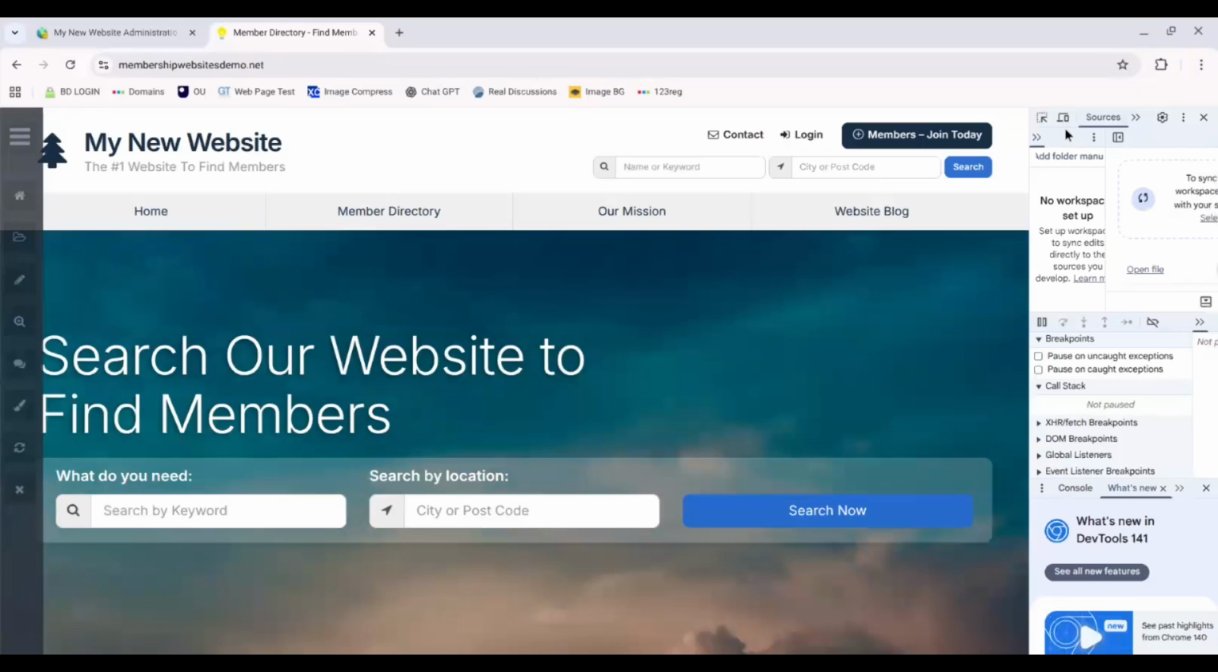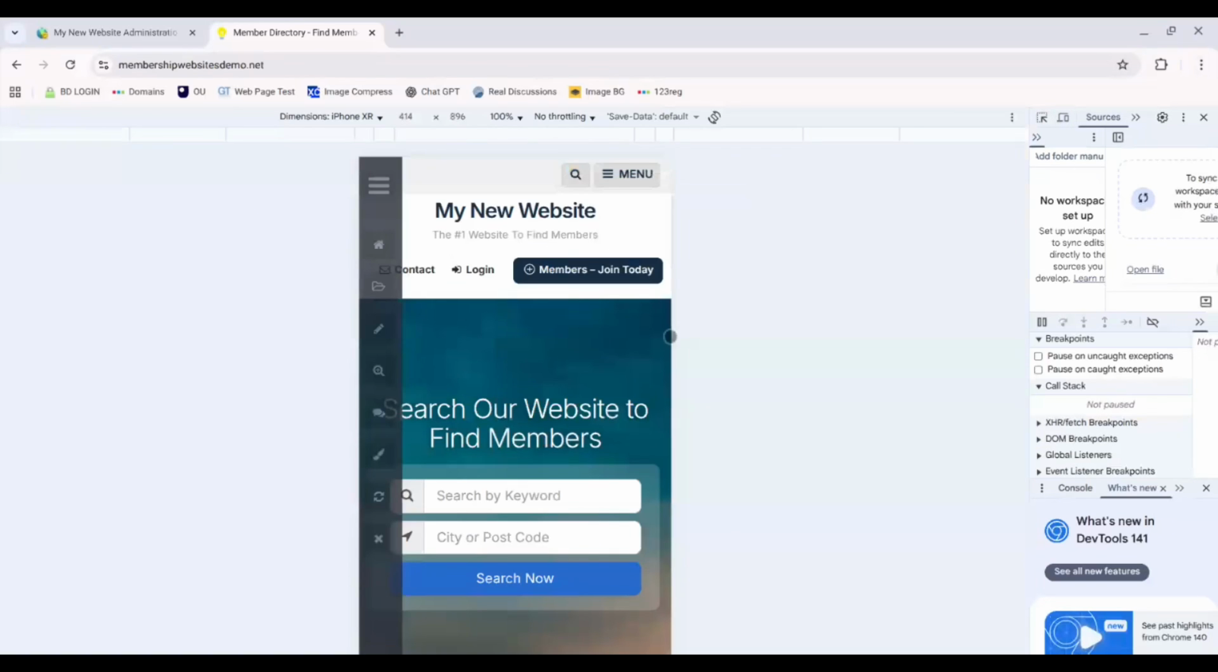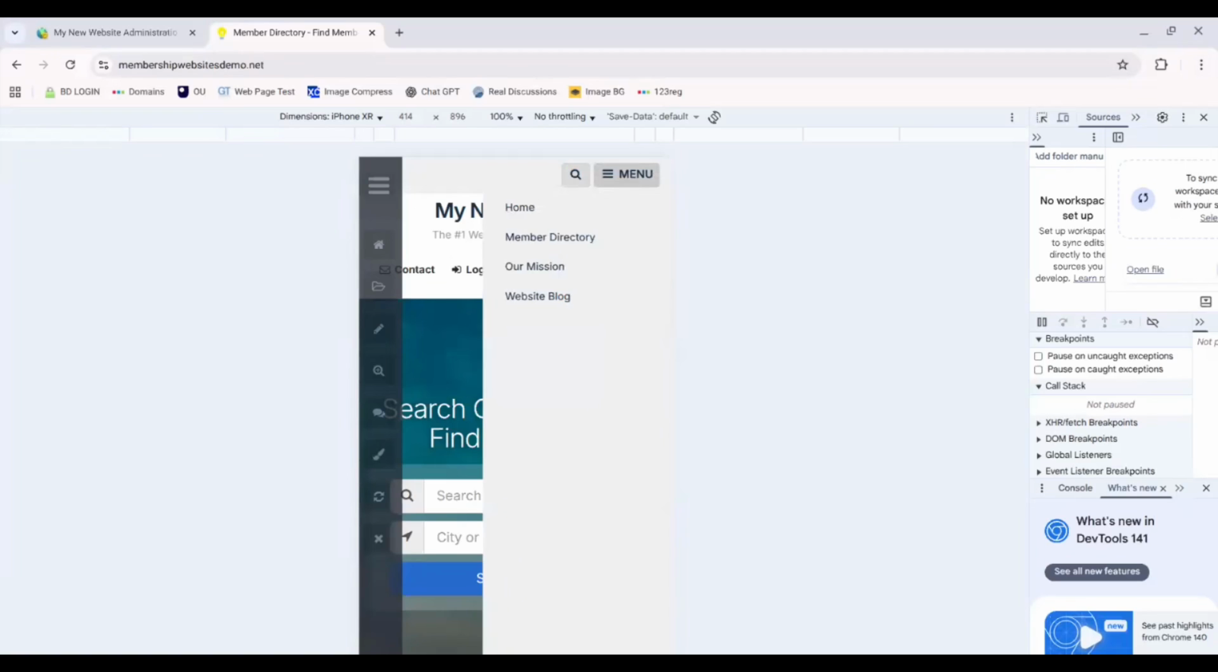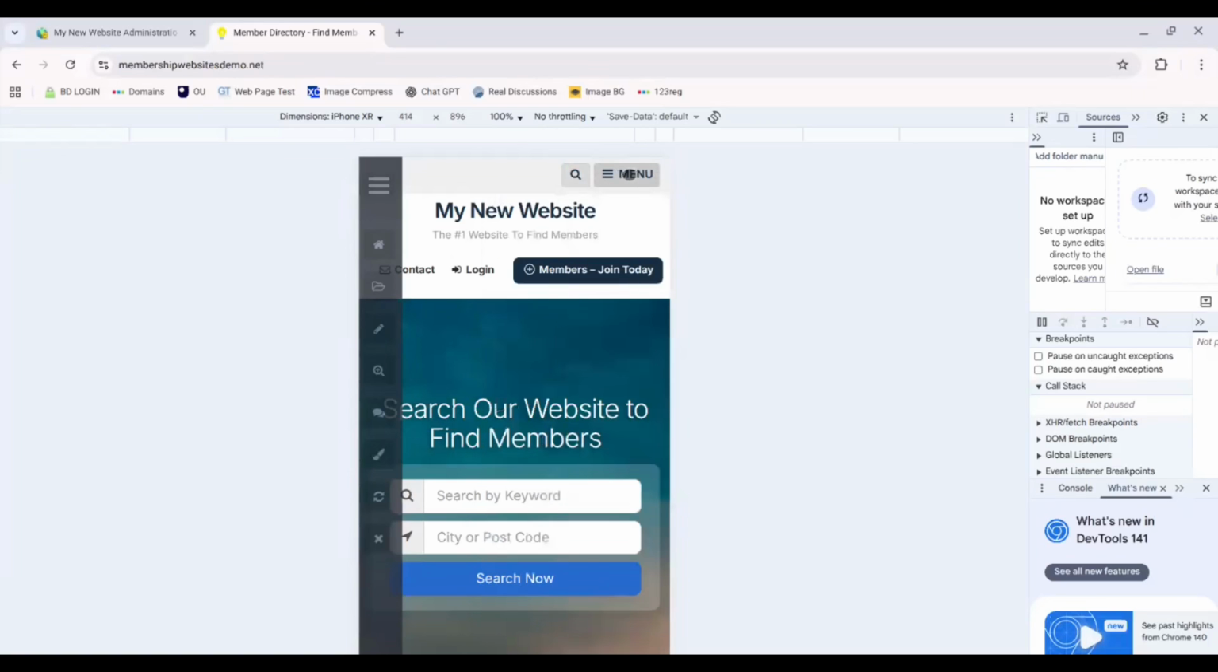Now, by default, when you go to mobile view and you click on the menu button, you'll see that your menu opens up. But in order to close that menu, you need to click on the menu button again. So as default, you open and close the menu on mobile phone devices by clicking on the menu option.